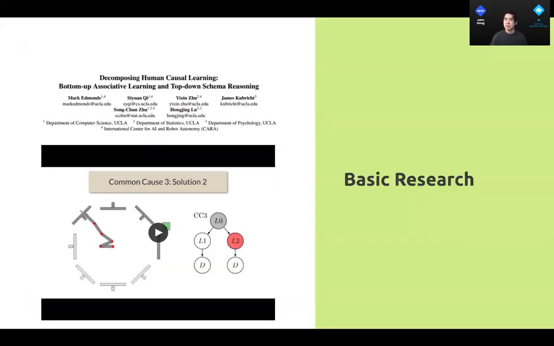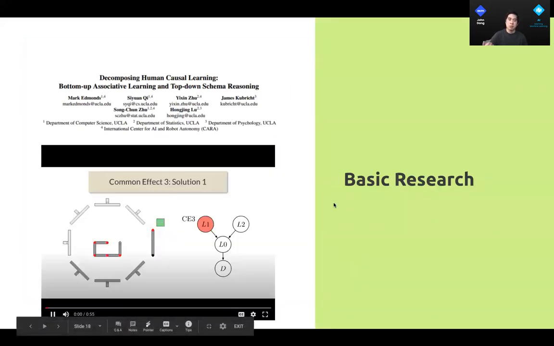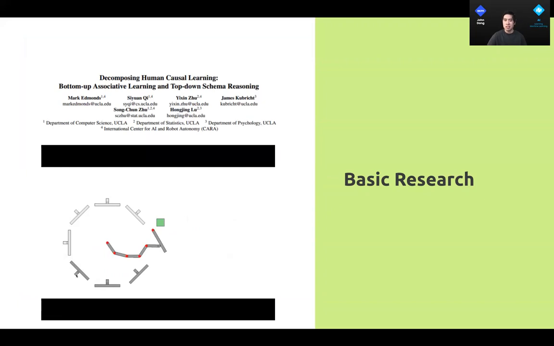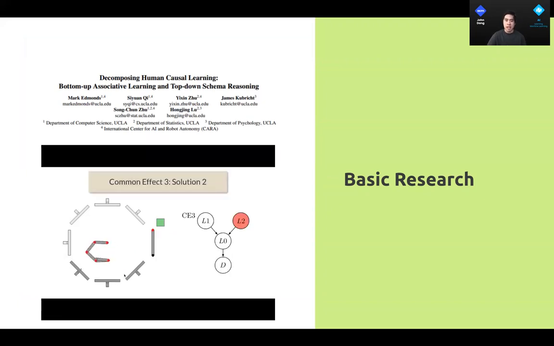So just to give a quick example of basic research, this is an example of research that's actually coming from a PhD student I currently work with in the VCLA lab. So basically, the idea is they're trying to solve this toy problem. So basically, you have a robot in a virtual escape room, and it needs to press different levers in order to be able to press the green button and open the door and escape the escape room.